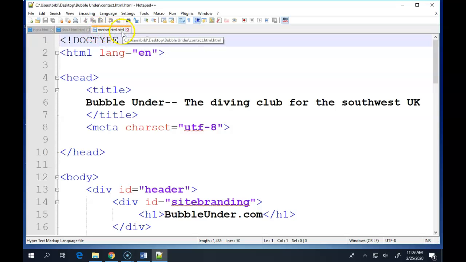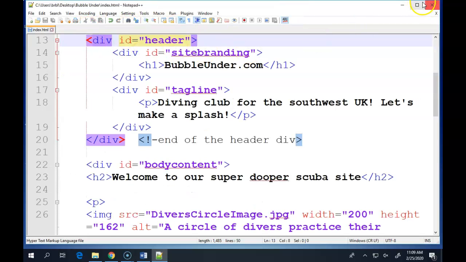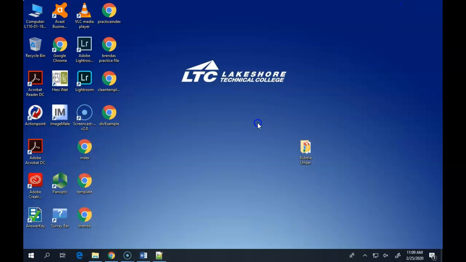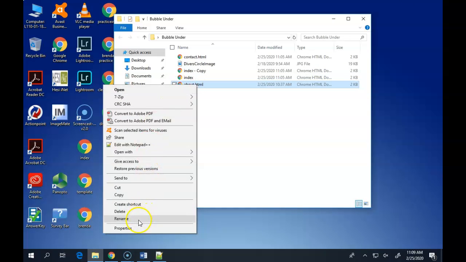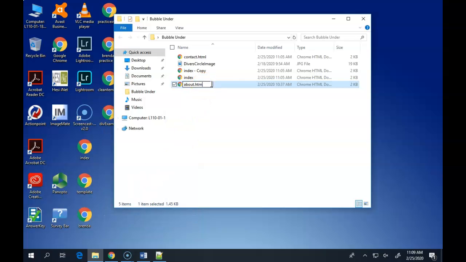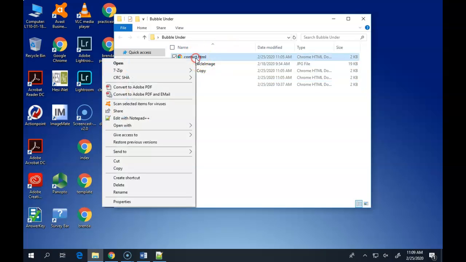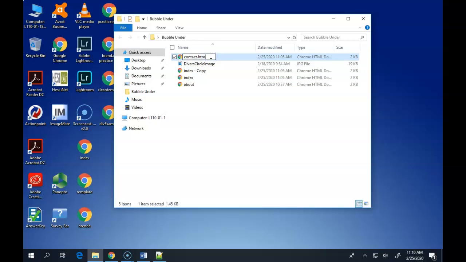So up in your tabs, you see how I've doubled up on HTML in the naming. It didn't have to do that. We could have just named it about and it would have added the HTML. So I want to clean that up right away. So let's just close those two files that we just opened. Let's go back to your Bubble Under folder and rename these without the .html extension. So it's just plain old about, and it's just plain old contact in your folder.